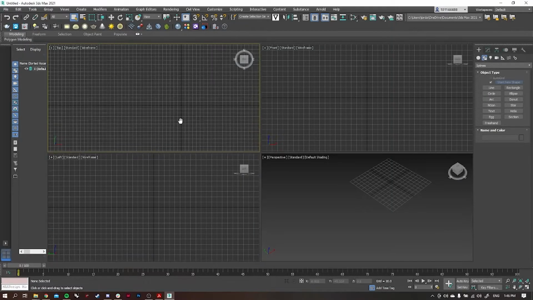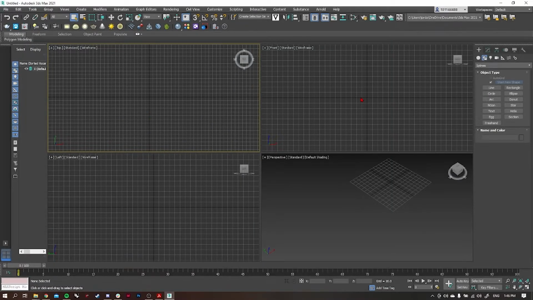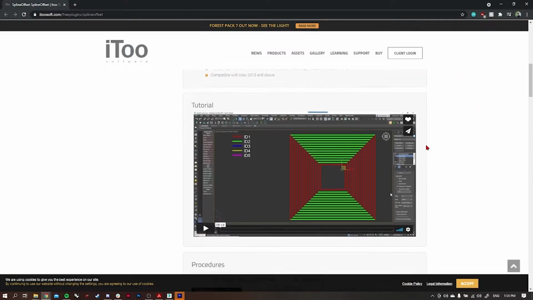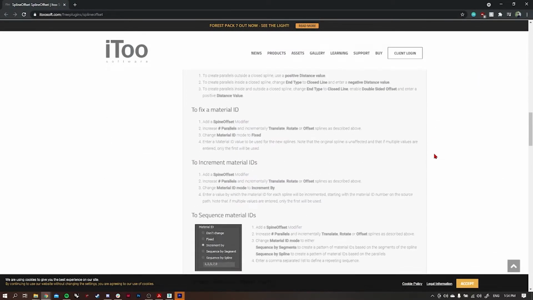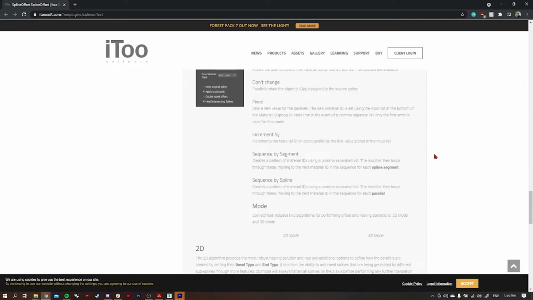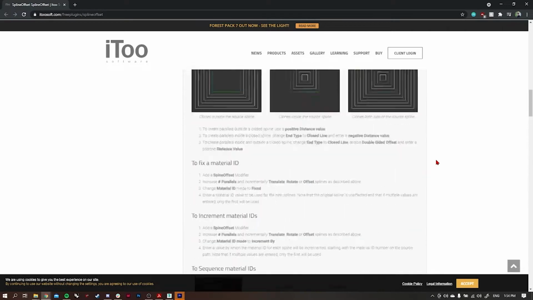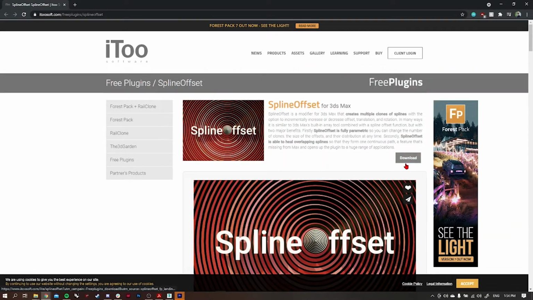Today we're going to be looking at some basic functions of spline offset and extrusions in 3ds Max. If you don't have the plugin, you can go to the i2 software website and download it from there for free. It's got the free download and a bunch of basic tutorials as well on how to use it, and the download button's just here.